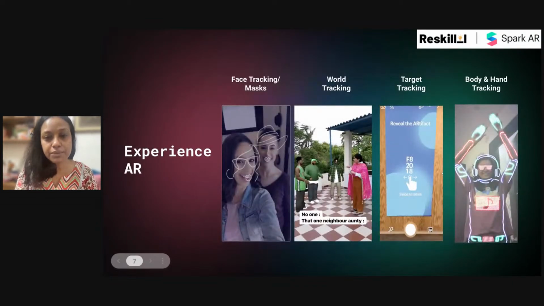There are four key capabilities where AR is being used currently. To give you a brief insight on how AR is being used worldwide, we have all come across these face filters on Instagram where we can add a mask on our face. This is done by using a face tracking capability. IKEA, the popular Swedish chain of home furnishing stores, uses AR to help their customers choose the right furniture for their home through world tracking capability.